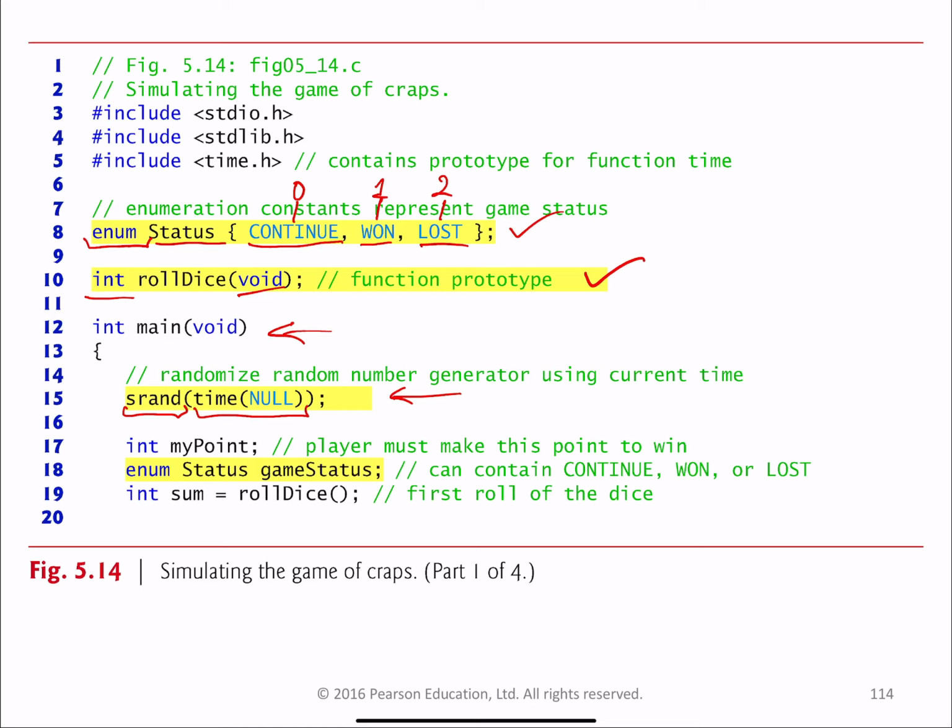Wouldn't be very random. We define an integer, my point, which is the sum of what you get at the roll of the two dice the very first time. If you immediately win or lose, that's one thing, but if you don't, that is the number of points you have to get again when you keep rolling after that.